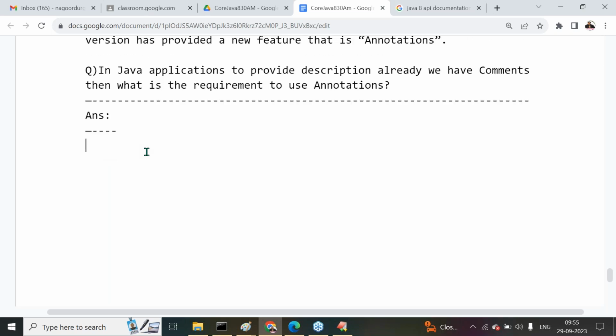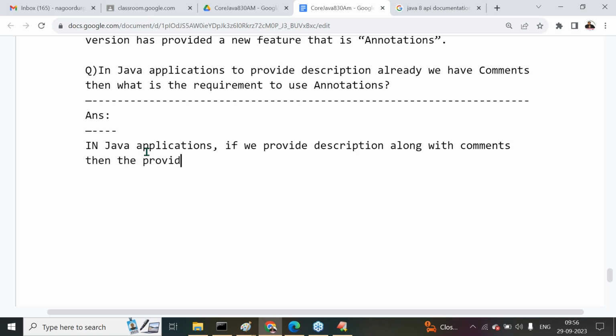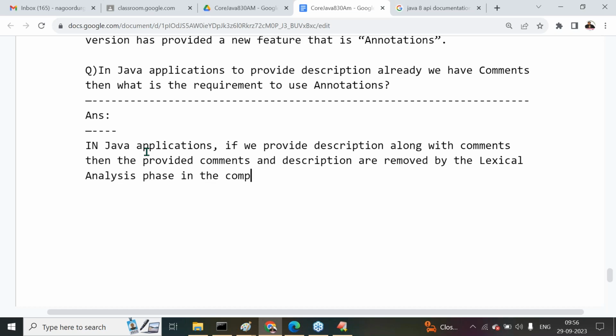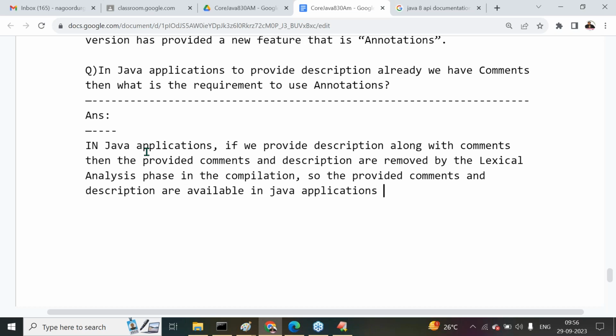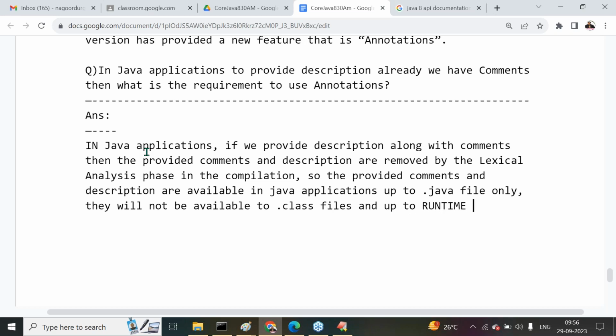Now the point is, in Java applications, understand guys, if you provide description along with the comments, then the provided comments and the description are removed by the lexical analysis phase in the compilation. So the provided comments and description are available in Java applications up to the .java file only. They will not be available to .class files and up to the runtime of the application.